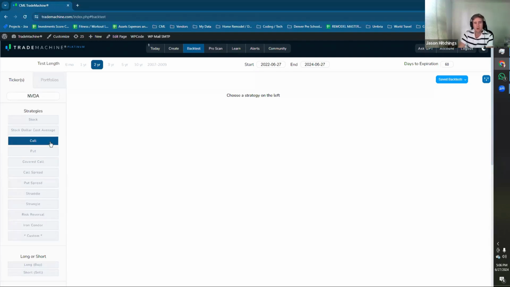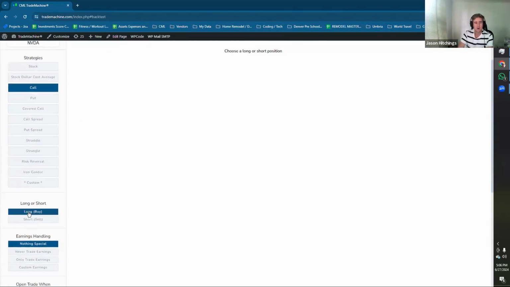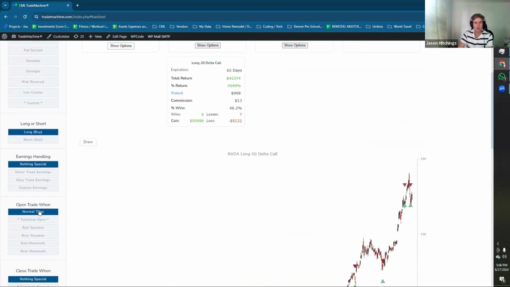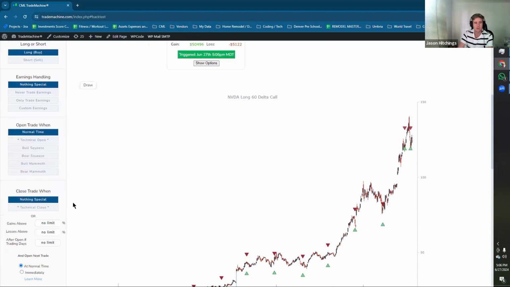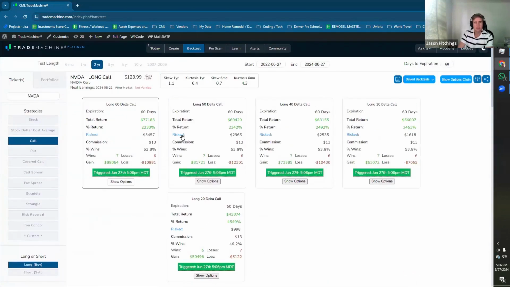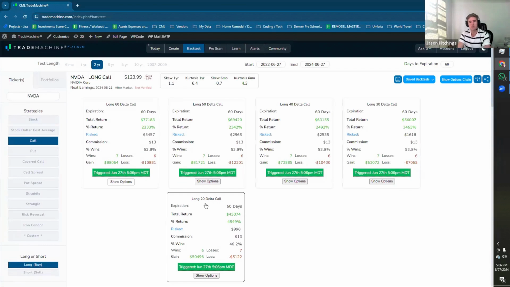I'm going to start with a call to keep it simple. I'm going to do a long call, and I'm going to leave the earnings to nothing special. Nothing special about when I'm opening the trade, no technicals, nothing special about closing, no limits, no stops, etc. Now you see 5 results that come up on the screen. This says long the 60 delta call, the 50 delta call, the 40 delta call, the 30 delta call, and the 20 delta call.